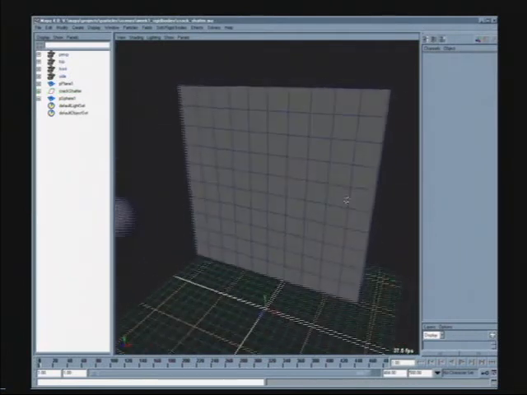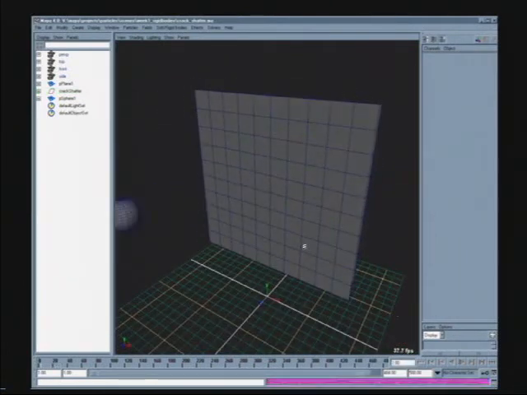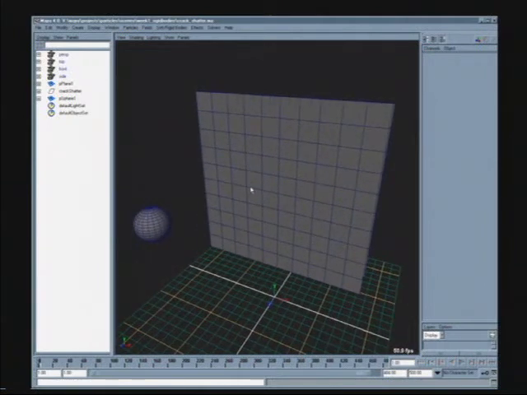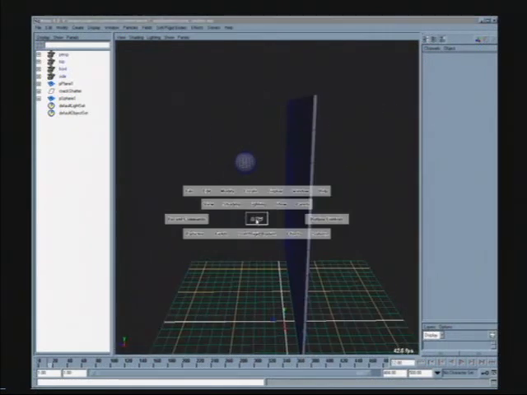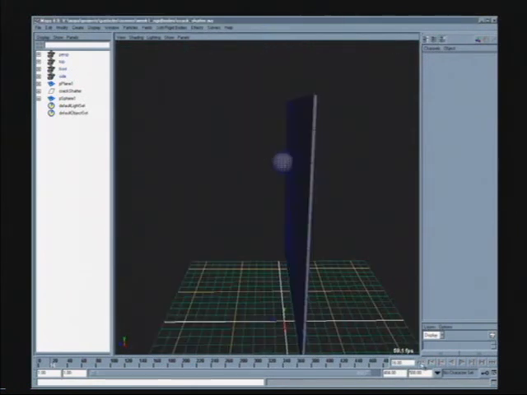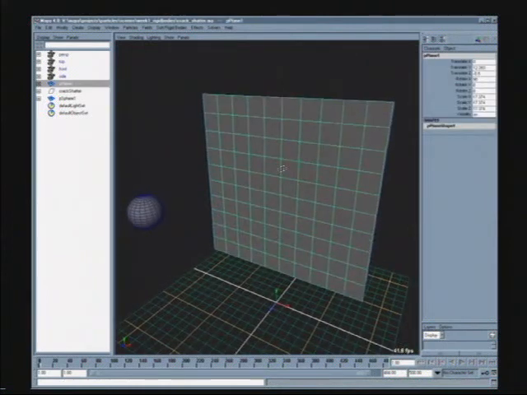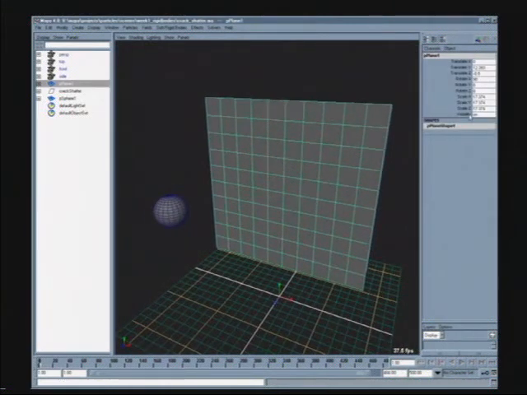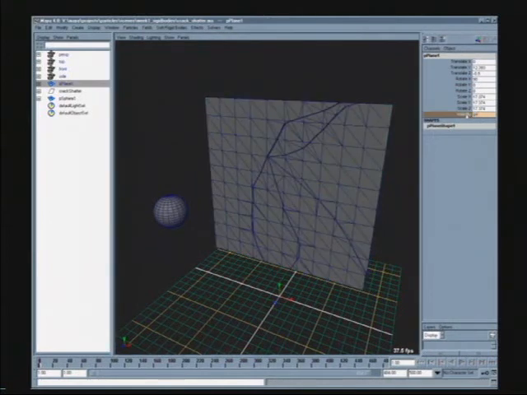So in here what I'm going to do is I'm going to go and figure out exactly at what frame the sphere is hitting that plane. So I'm just going to step forward one frame at a time, and I can see that it's at frame 16. So what I'm going to do is select my plane and then keyframe its visibility on at frame 1 and then off at frame 16.